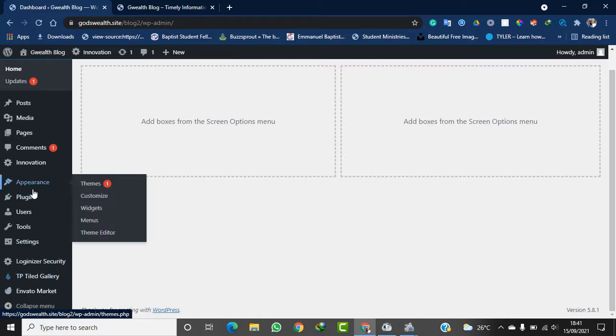Now, let me quickly introduce us to this strategy, and that's the strategy I use for all of my websites. That's the strategy when it comes to building a website and when it comes to using a professional theme. For every theme you're using, there's always a theme option.